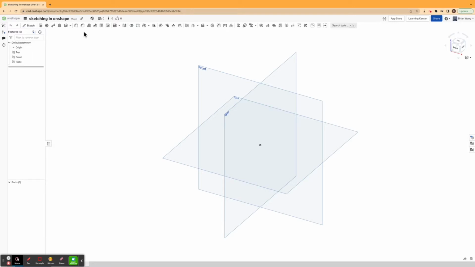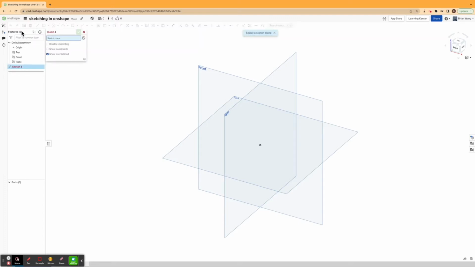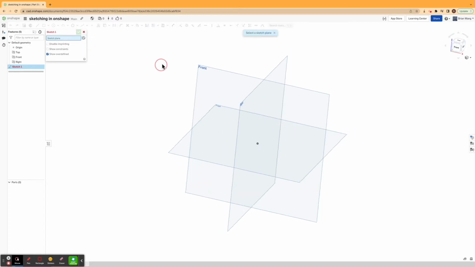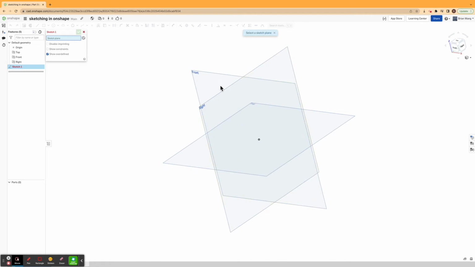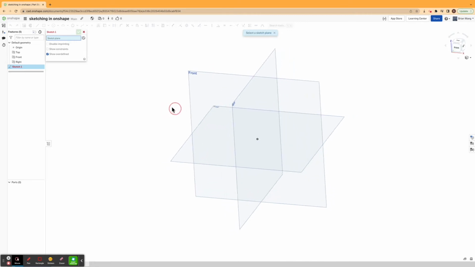Now, sketching is very important because it allows you to design whatever you want to make. And you do this by clicking the Sketch button in the top left-hand corner. And then it's going to ask you for a sketch plane. And in this video, we'll be focusing on the front, top, and right planes. You can create your own planes, but I'll be talking to you about that in a later video.